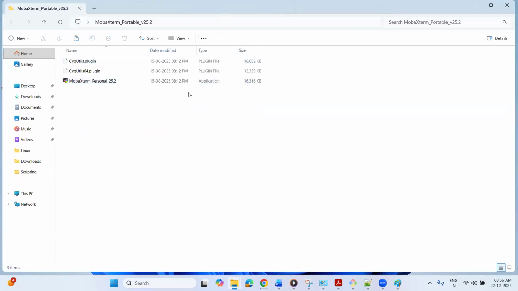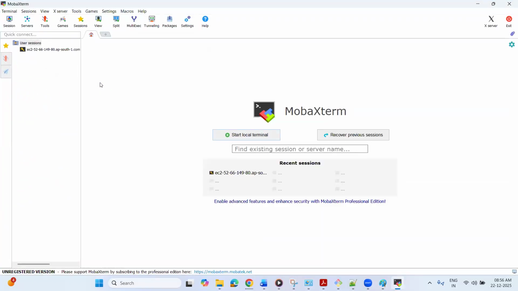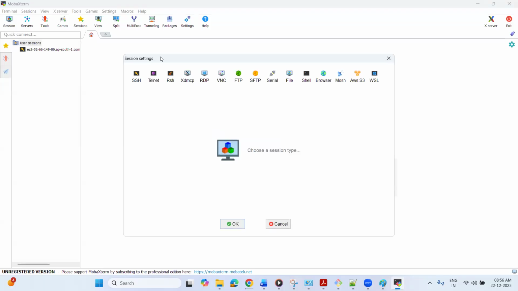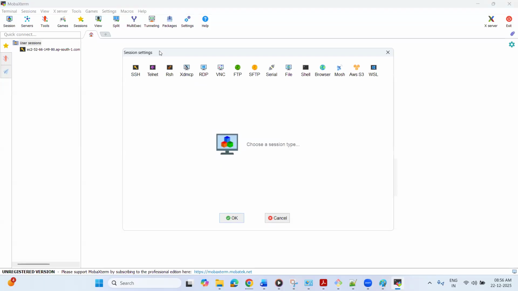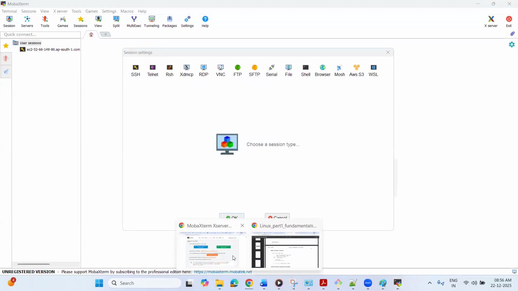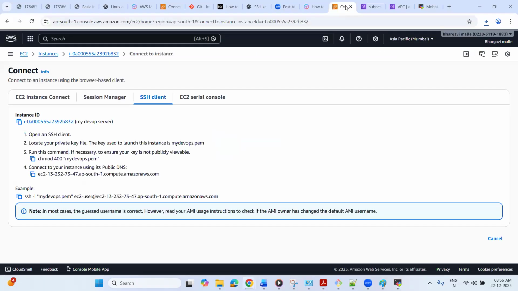Okay, guys, you just double click it and it will open like this. After it opens, you need to start a session. Click Session, or you can start a local session, and click Session. It will open this pop-up like this. Then you need to select SSH, because we are going to connect using SSH.